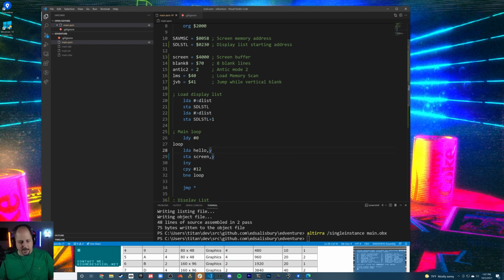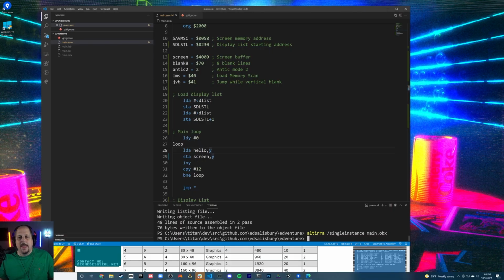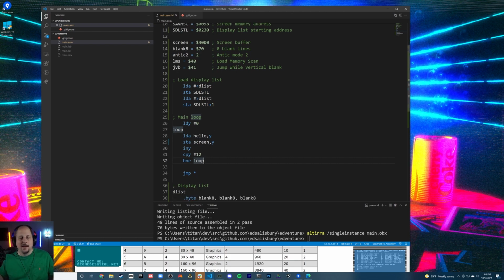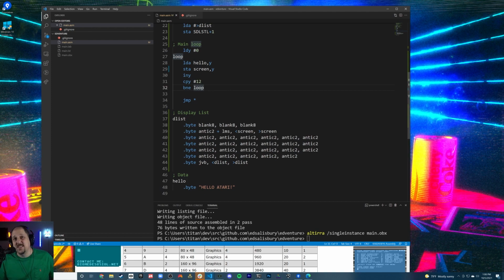Okay. So now we can run this, or compile it, then run it. And now we have our Hello Atari back. So we are writing to the correct location now. And so we're telling the display list, this is where we're going to be reading. This is going to be our screen buffer. So all we've done is replicated what comes by default. And so that's okay, but we're going to be changing some things.